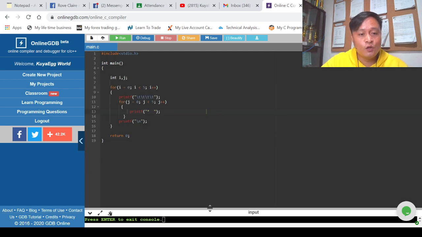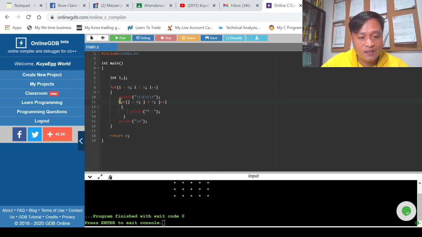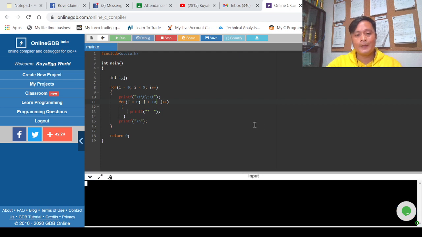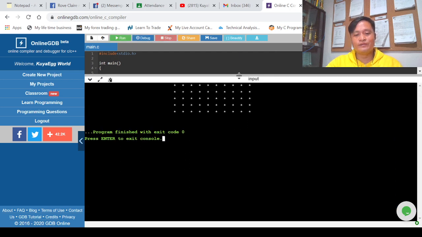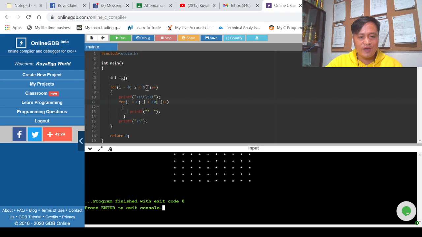Why? Because you only limit this nested loop to 5. What if you maintain the 10? What happens? Then you can have this one. We only have 5 asterisks in here because we limit our I to 5 only, but our J stays at 10, so that's why we have 10 asterisks in here. Okay, that's how to study sample programs.